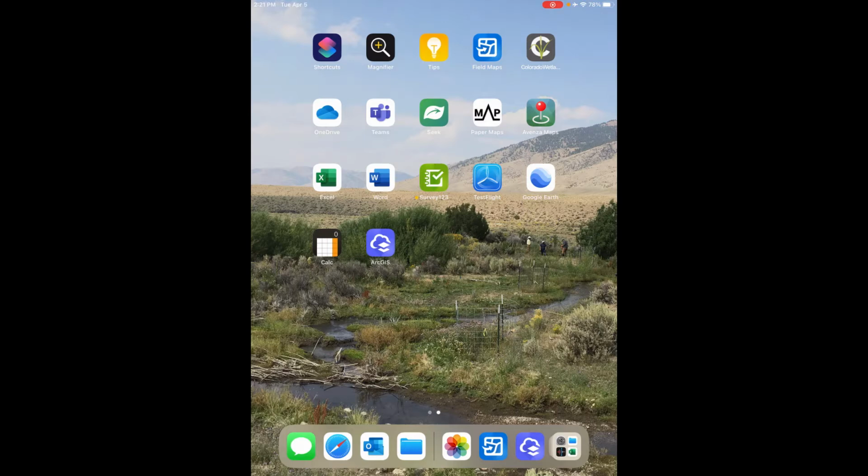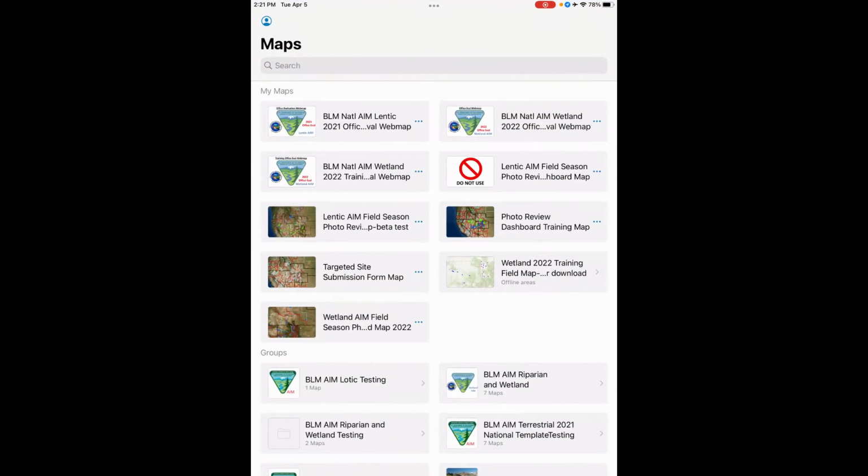Follow along in the technology manual found in Appendix A of the Riparian and Wetland AIM Data Management Protocol for directions specific to AGOL. The first method is to download directly from the field map already created and shared to the BLM AIM Riparian and Wetland group. To do this, open Field Maps, then click on the BLM AIM Riparian and Wetland group at the bottom.